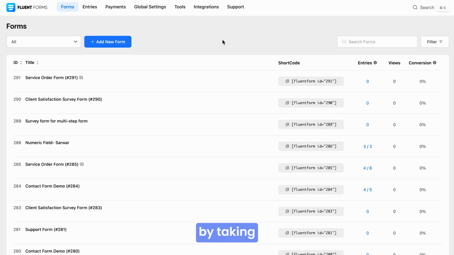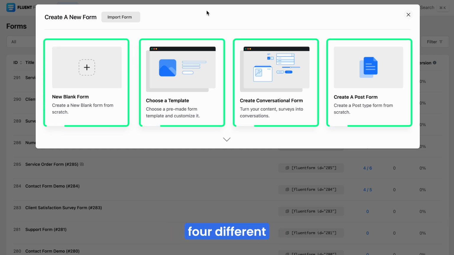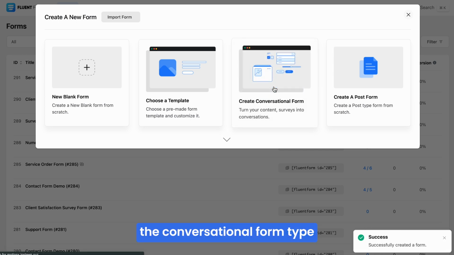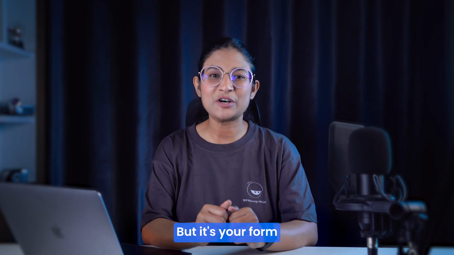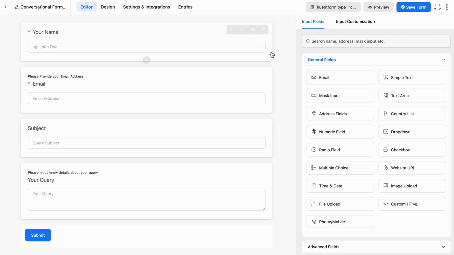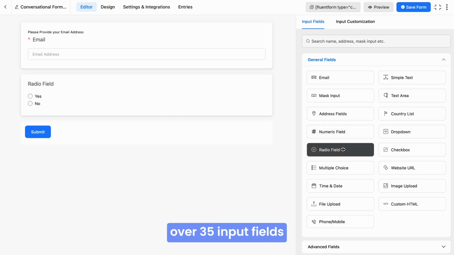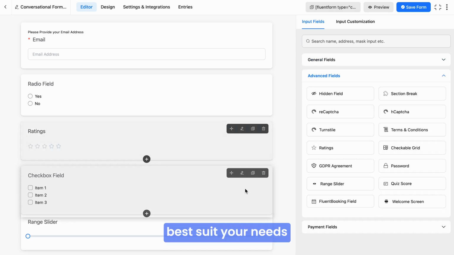Let's start by taking a new form from the Fluent Forms menu. Once clicked, you will see a window appear with these 4 different form types. Now, selecting the conversational form type will direct you to this editor page, which, as you can see, already contains some default input fields. But it's your form, so you are in full control. Add or remove as many input fields as you need, because you have over 35 input fields to choose from. So find the ones that best suit your needs.